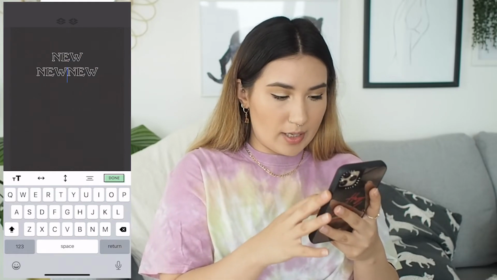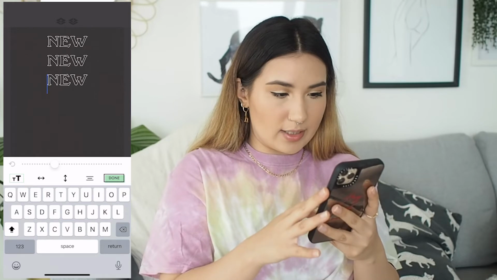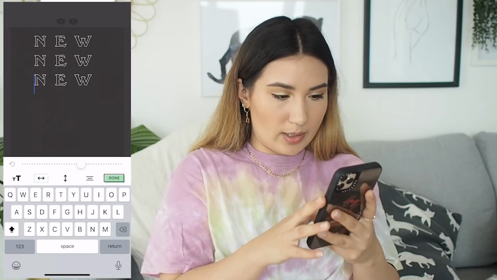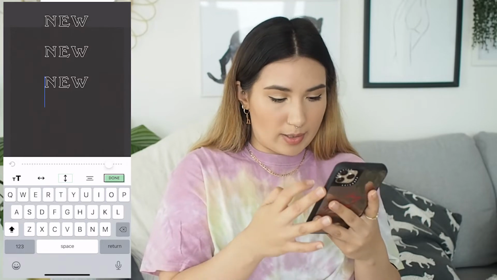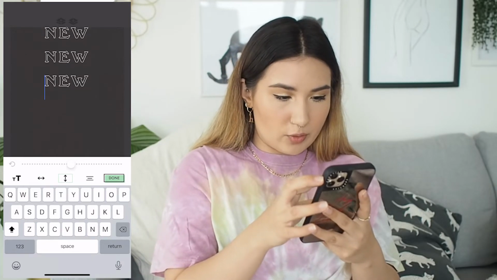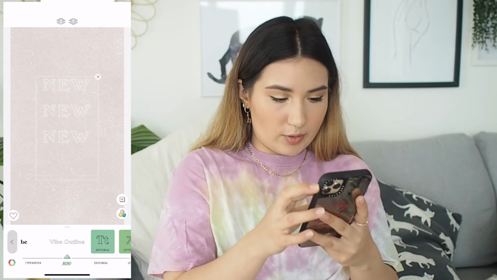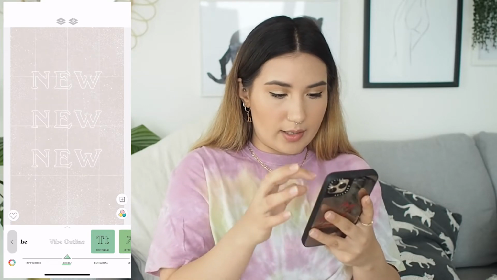And then I can make it bigger. You can add spacing between the letters as well, so I think that's quite nice. And then you can add spacing between the words, so you can space them out more. So I'm going to put that in the middle. You can also resize with your fingers as well. You don't have to just use the size icon.